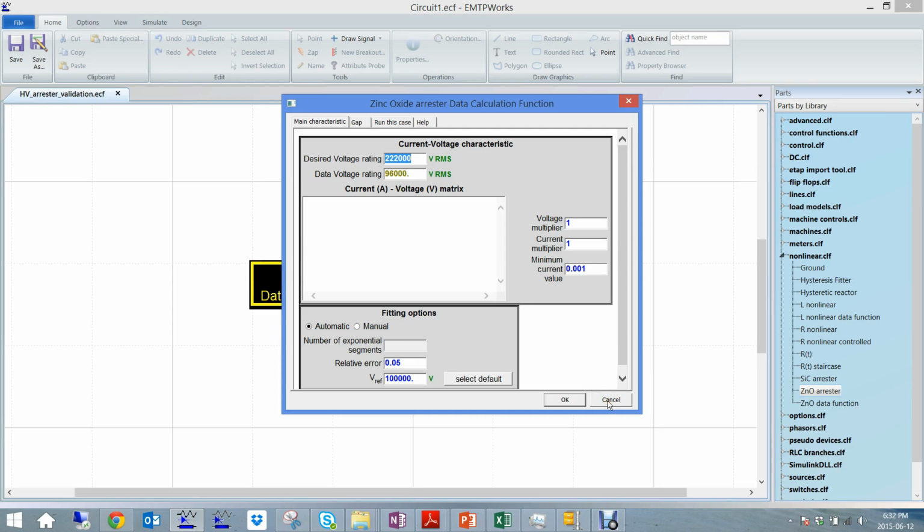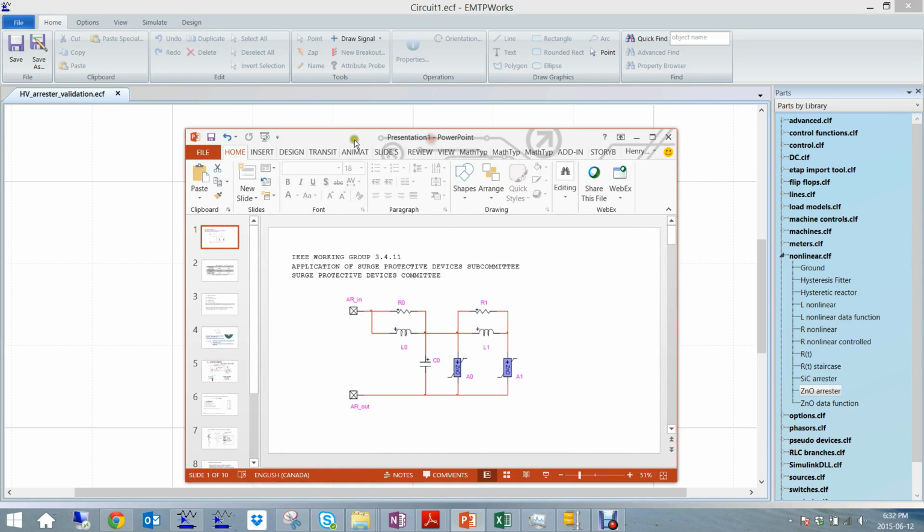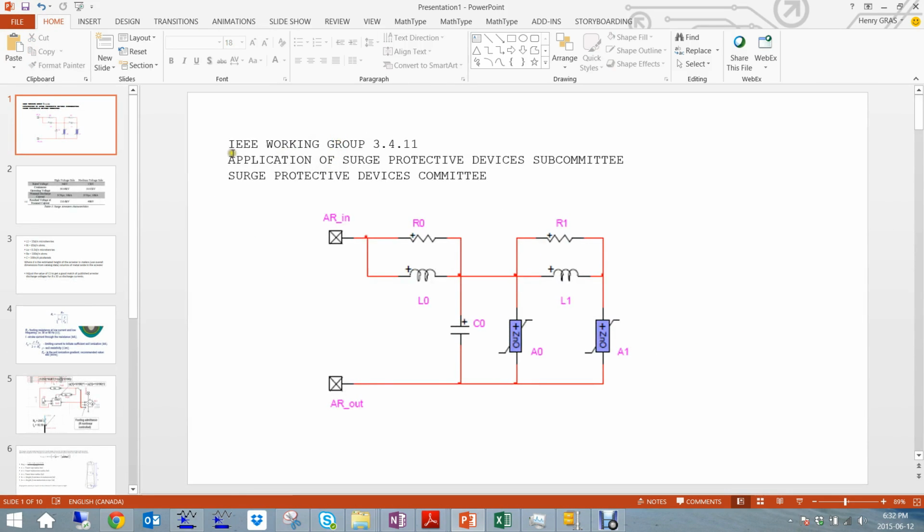But here it's a little bit more complex, because lightning strokes are a very high frequency phenomenon, we cannot really consider the surge arrestor as a simple nonlinear resistance like it is here. Actually, what we have to do is to consider a more advanced model which has been described by the IEEE working group 3.4.11, and it's in the end a frequency dependent model of surge arrestor, and it gives a way better response for lightning transient.